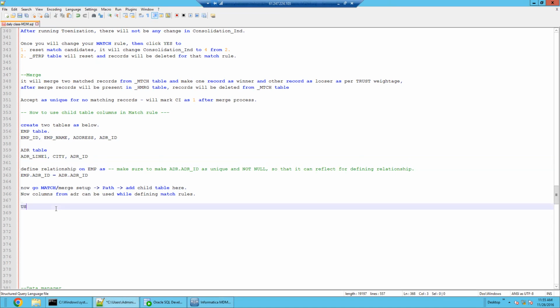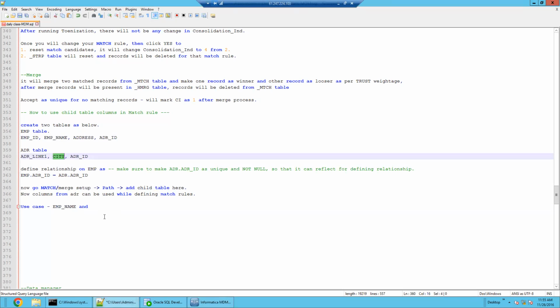So suppose we are going to see the use case. In place of EMP ID, let's take EMP name, and city should exactly match.